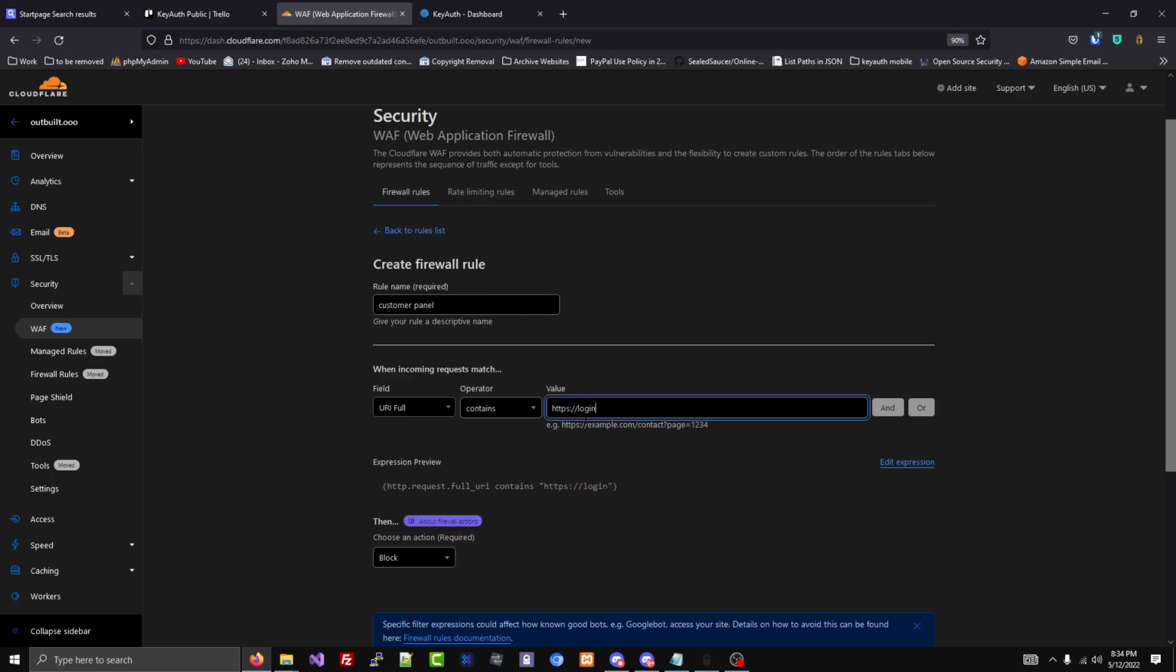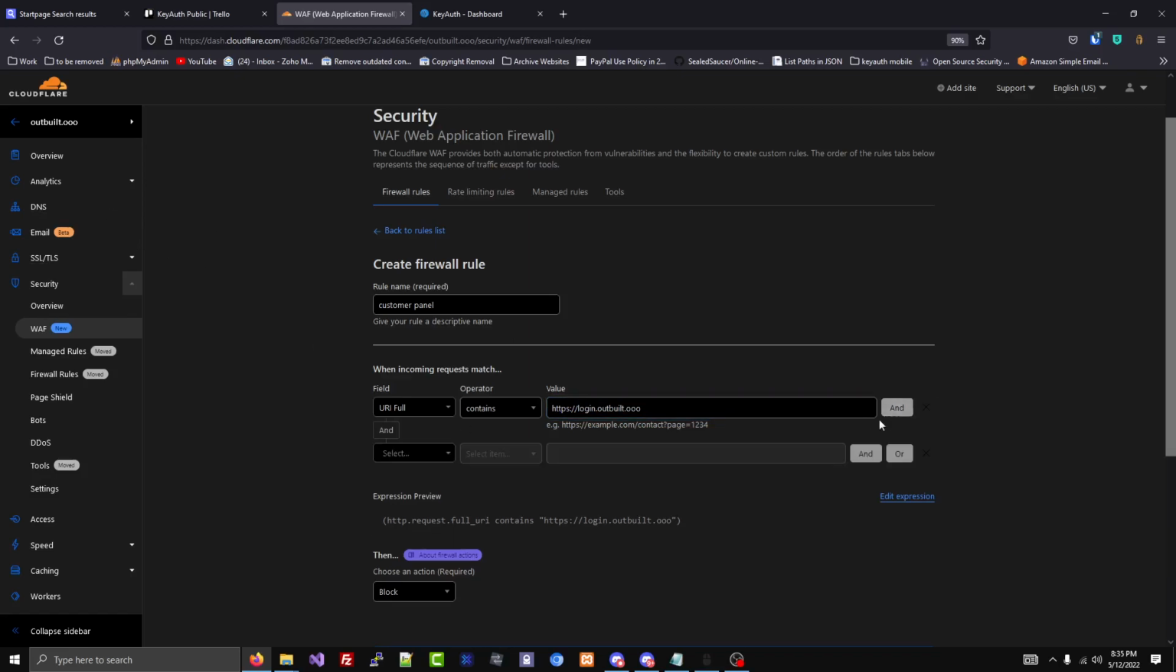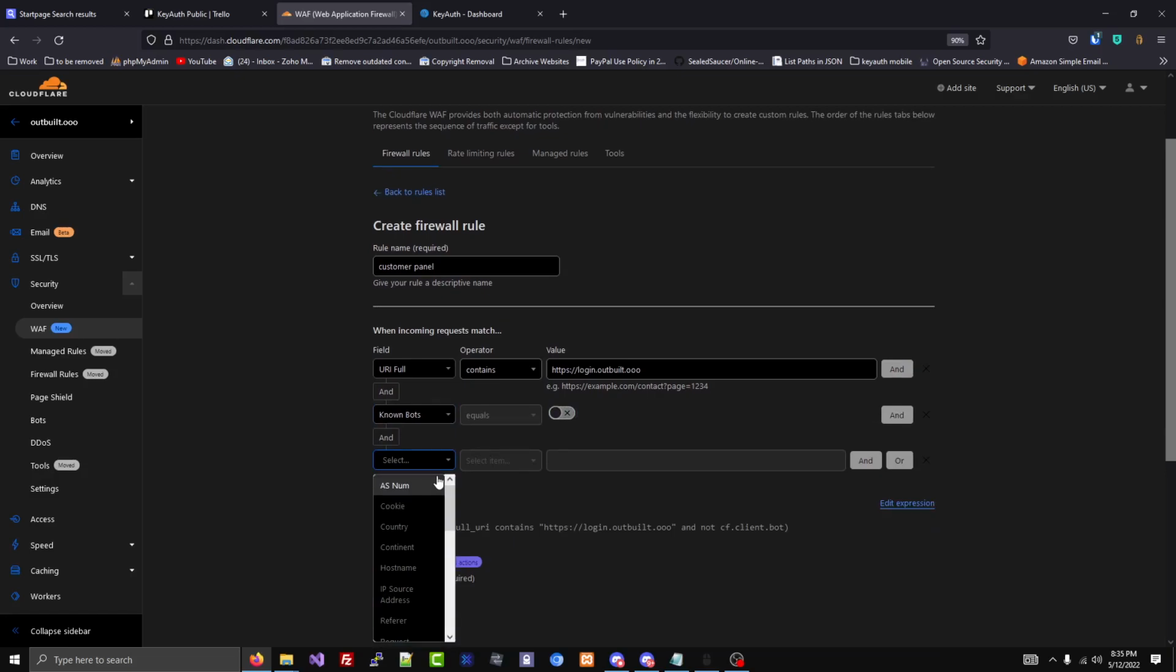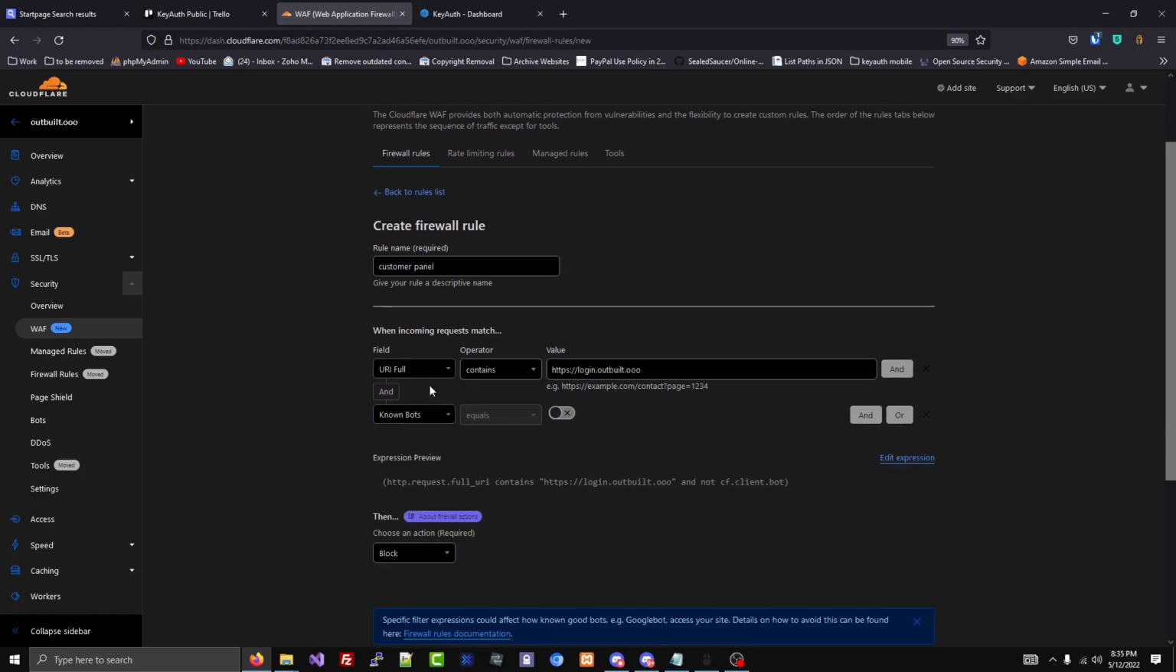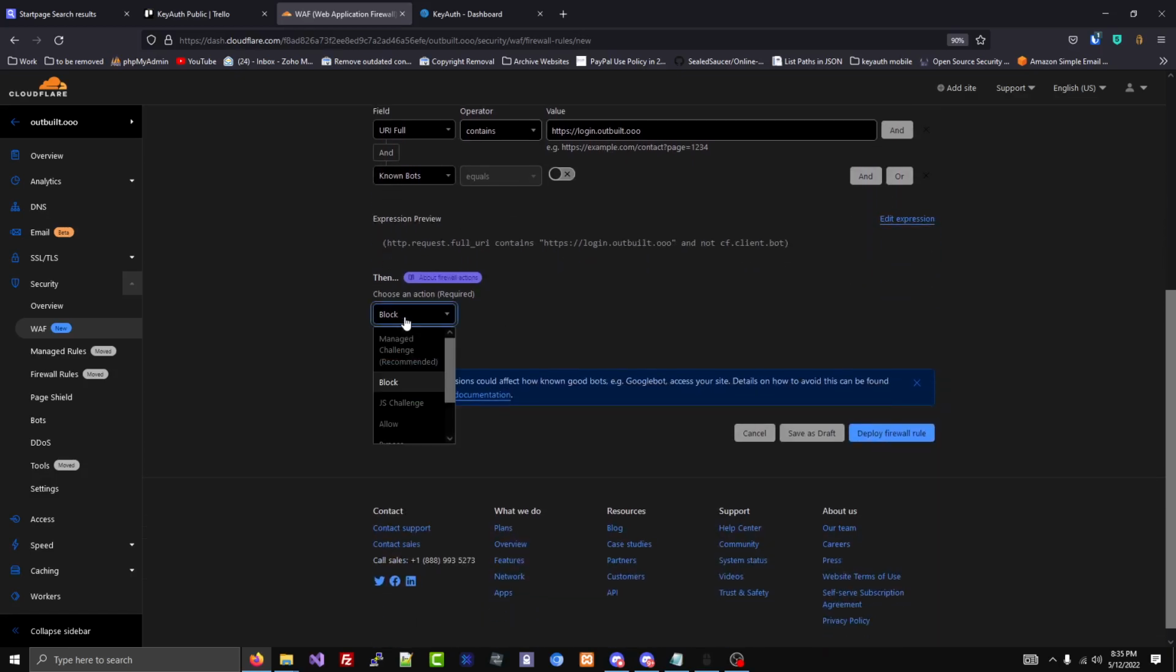So in my case, login.mydomain, but you could do whatever the one is that you set in the DNS. Then click the and button, and then do known bots is not, and then do the and button again. Actually, no, that's all you gotta do. Okay, and then change block to manage challenge, deploy.